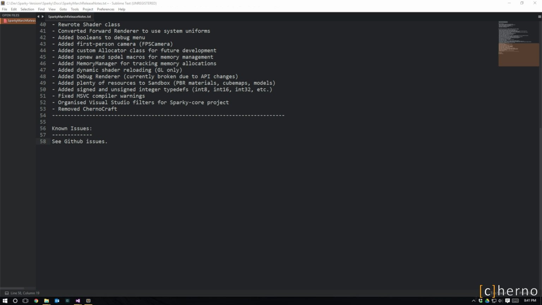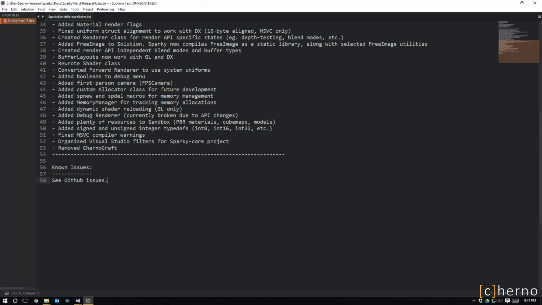Yeah, they're huge. The FPX SDK things are massive. Anyway, what else do we have here? There are integer typedefs now.